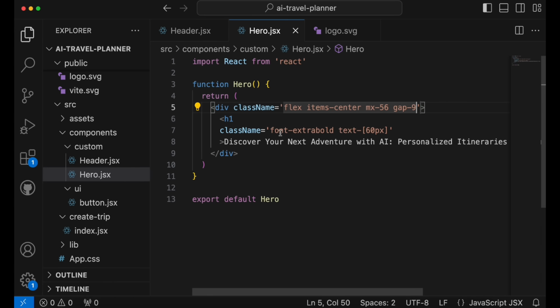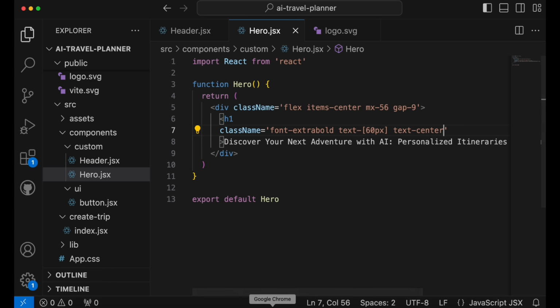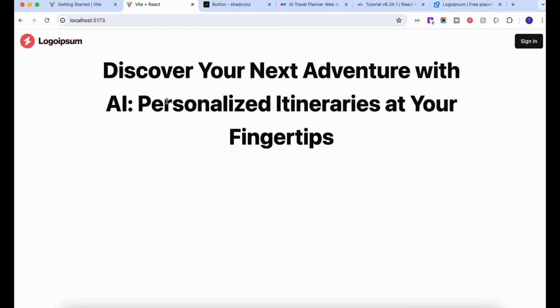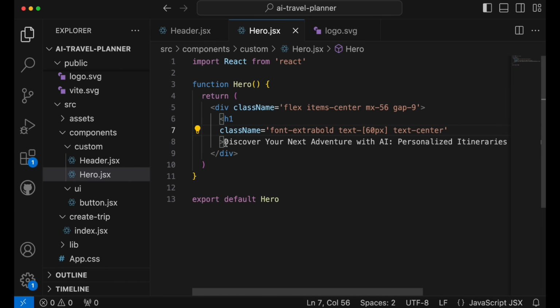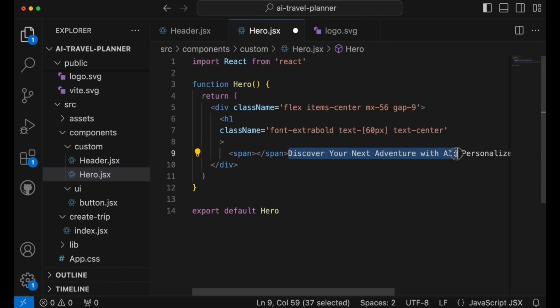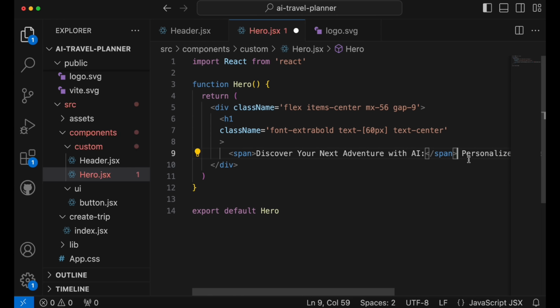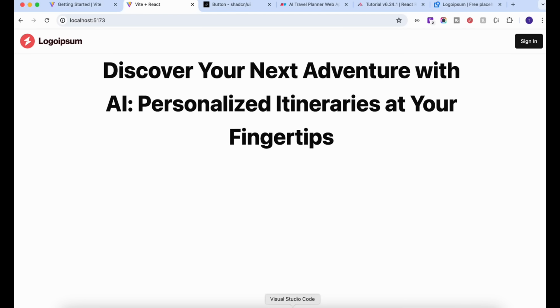For this particular h1, I will make the text be in the center, something like this. And then I'm going to make this particular text a different color. So I will simply wrap this inside the span tag until this point. And here I will add a break. Let's not add a break, and let's see how it looks.